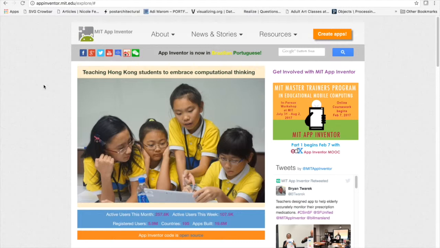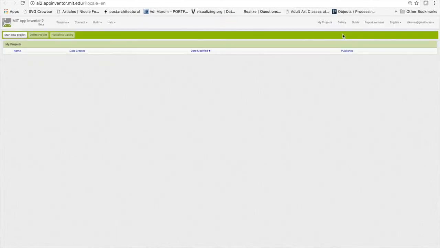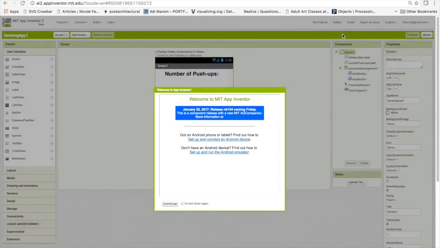Now you will need a Gmail account in order to use this App Inventor web application. I'm going to go ahead and click on Create Apps here on the top right hand corner. As I have already registered previously, it might not ask me to enter my Gmail account. You see here I go straight to the App Inventor tool.